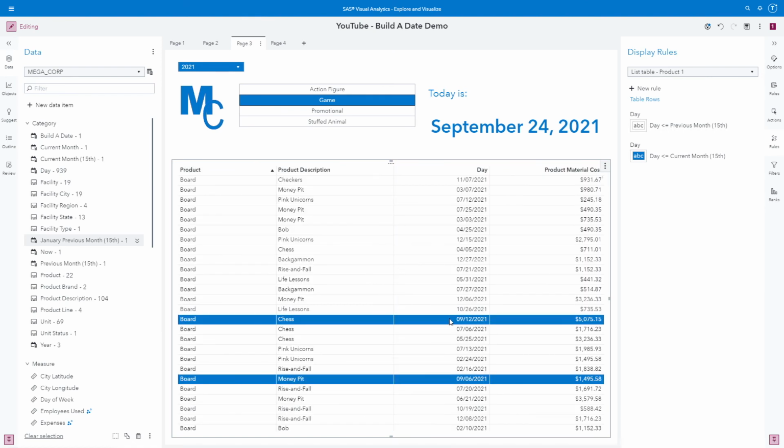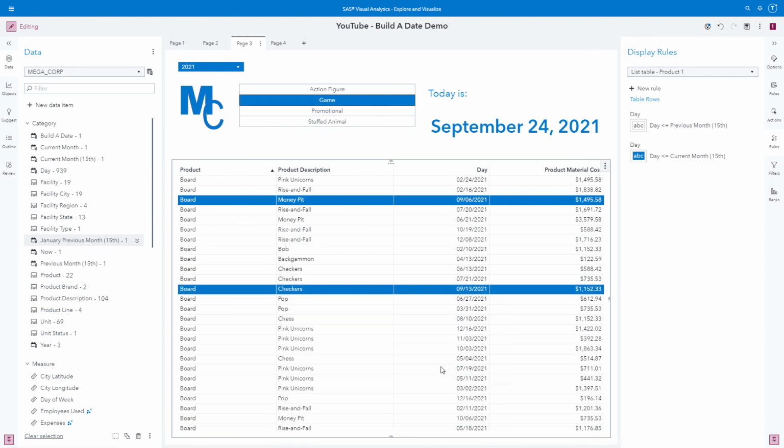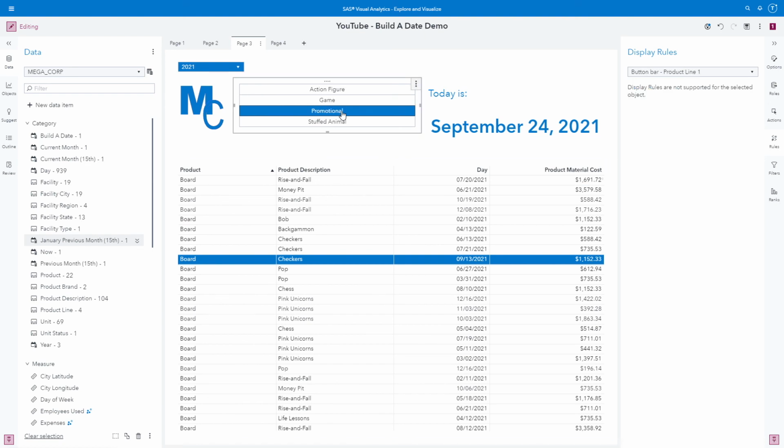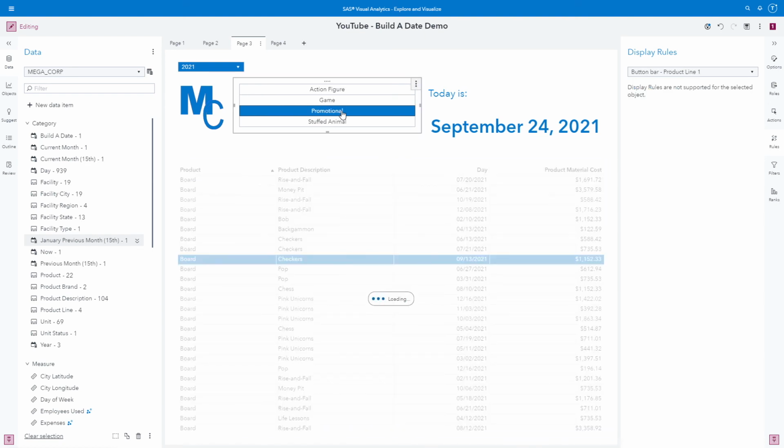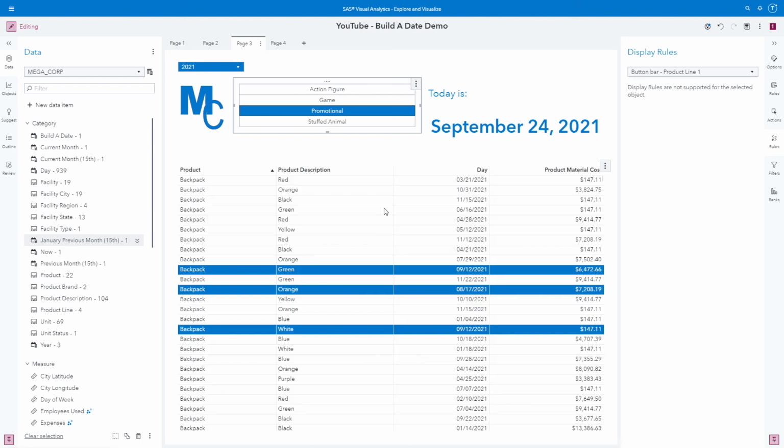Okay, so now here we have, we want it between August 15th and September 15th. So these look good. Let me select a different value for product line because I think I have some better days that show that highlighting. So yep, here we can see we have August 17th highlighted through 9/12. So this is giving us the previous month 15th highlighted through the current month 15th in a display rule.